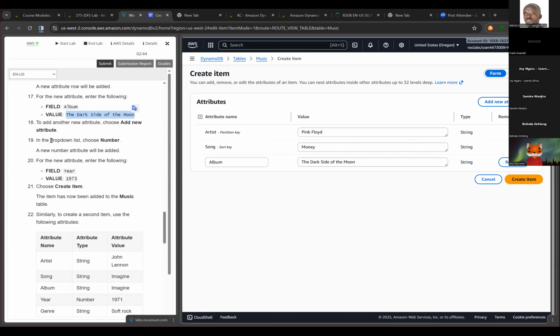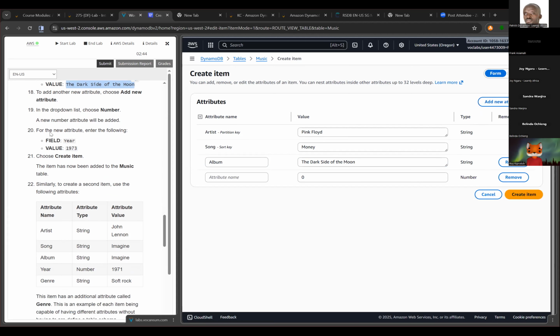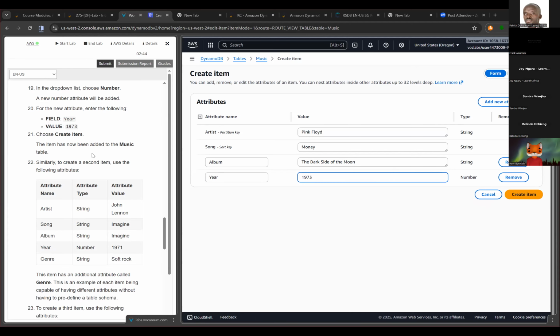And then we're going to add another attribute. In the drop-down list, you choose number. For the new attribute, in the field, you're going to enter year, and then the value, 1973. And then we create our item.